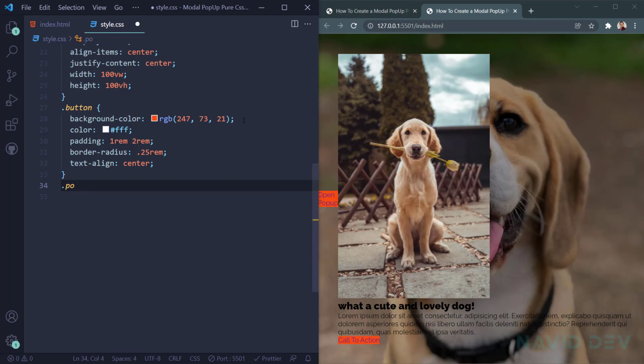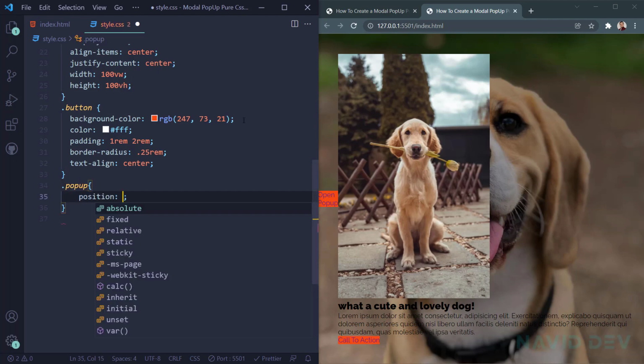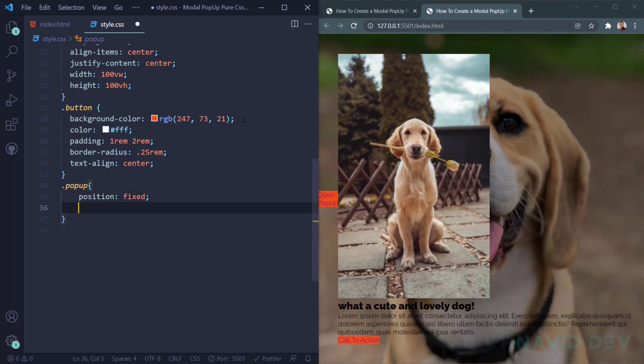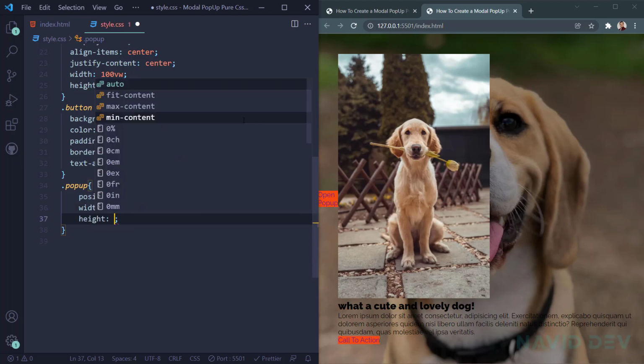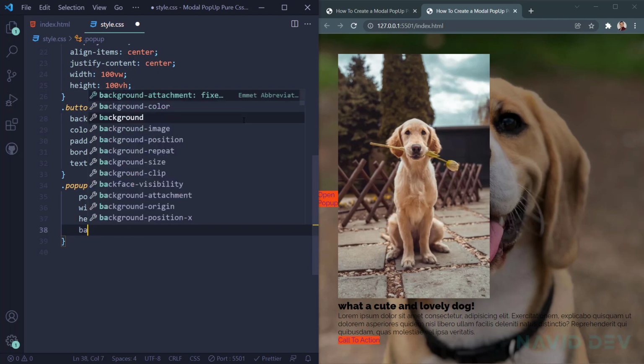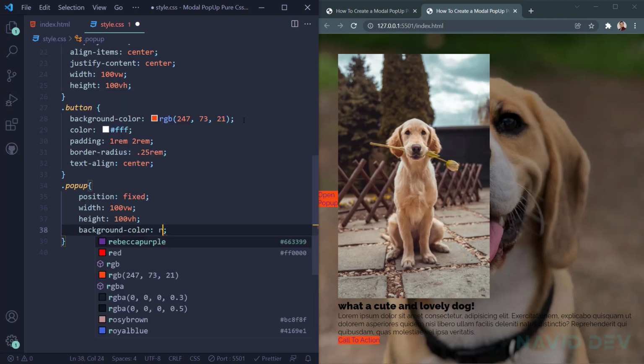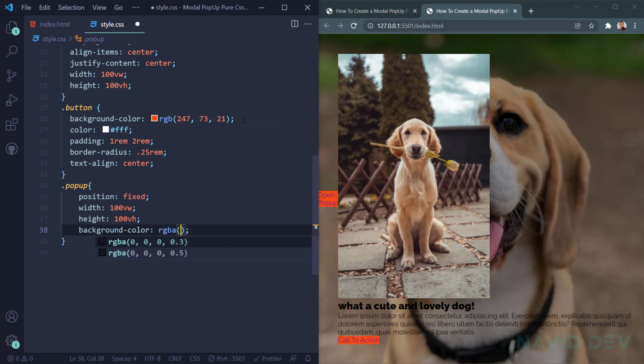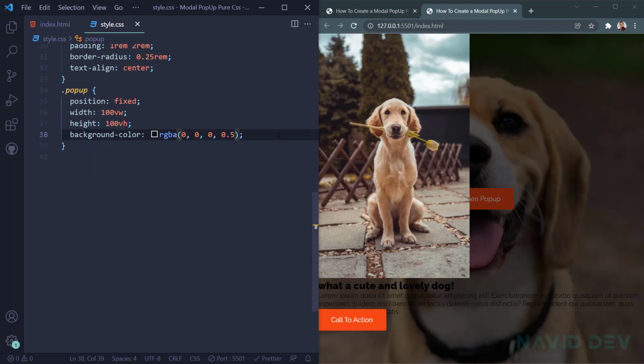After that I say .popup, position fixed, width would be 100vw and height would be 100vh. I say background-color rgba and 0.5. I hit save again.